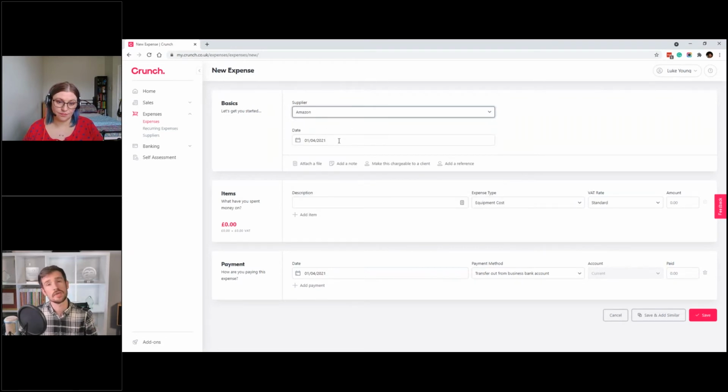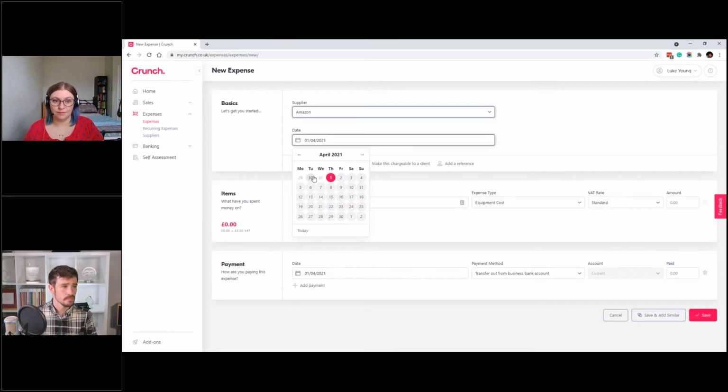Okay. Now I need to enter the date. This is when I bought the expenses, when I purchased it. So you've got a calendar that you can choose from and backdate to if you are playing a bit of catch up, or you could just leave it today. You'll notice that you cannot enter expenses in the future. Obviously, if you haven't bought the item yet, you can't pay for it yet. So it's just one of those things where it will just block you from putting dates in the future.